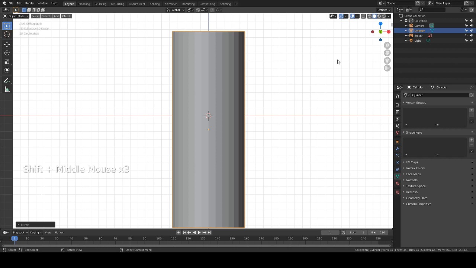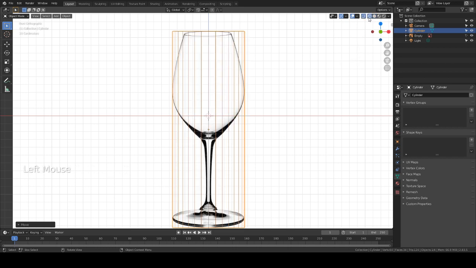Now I'm going to change my view. I'm not going to work in the solid view; I'm going to work in the mesh view, which is the first one.